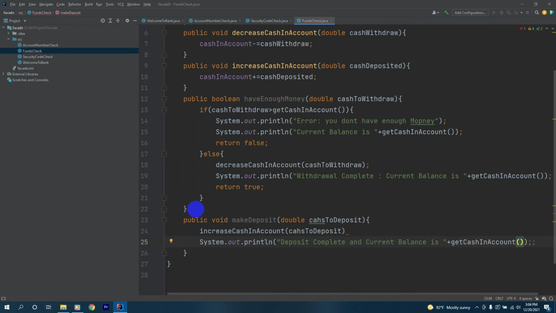The facade design pattern decouples or separates the client from all of the subcomponents. The facade aims to simplify interfaces. You don't need to worry about what is underlying them. Next we'll have another class.